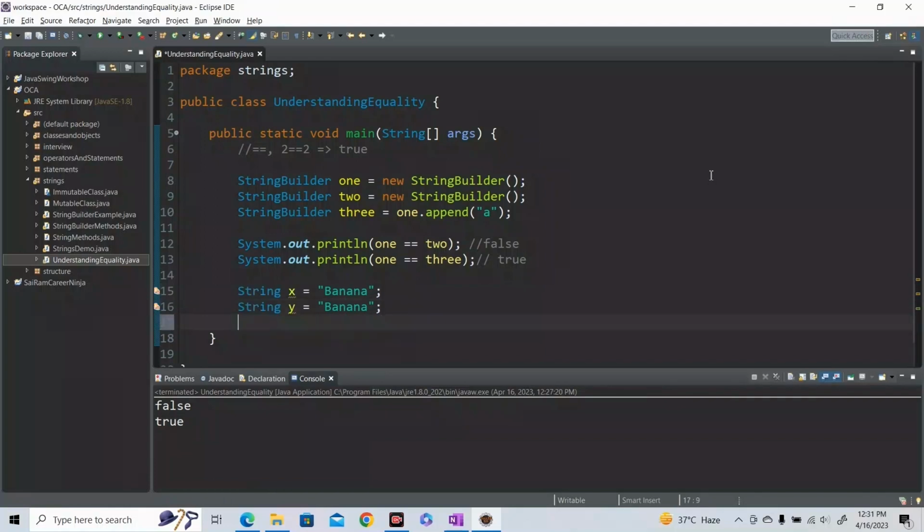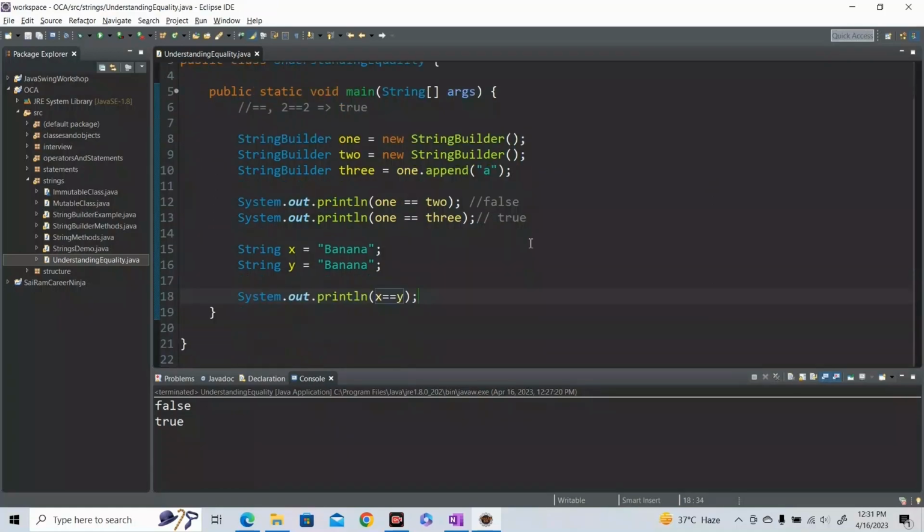Alright, now if I do x equals to y, what do you think the output will be? Guess the output on your own. If you have guessed it is true, then sure, that is true. You can give yourself a trophy. Why is it true in this case?